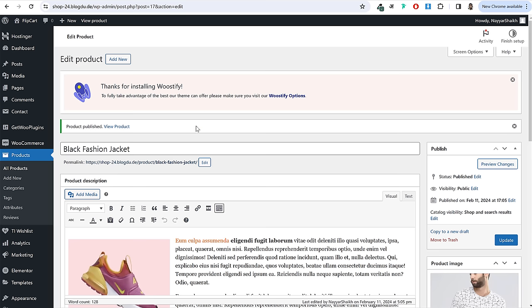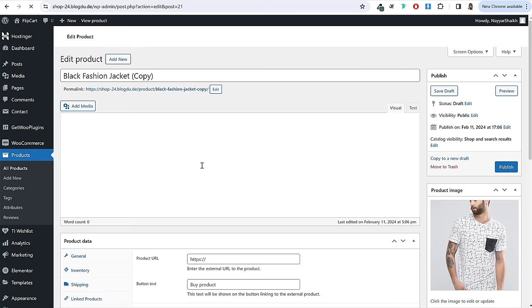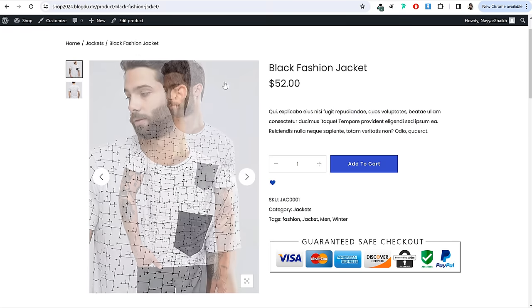Now let's create a variable product. This was a simple product. Now, if I click on all products, just to save some time, I'll duplicate this product. So I'll right click, hover over this and you'll get this duplicate option. So I'll click on this duplicate option. This will save me some time.